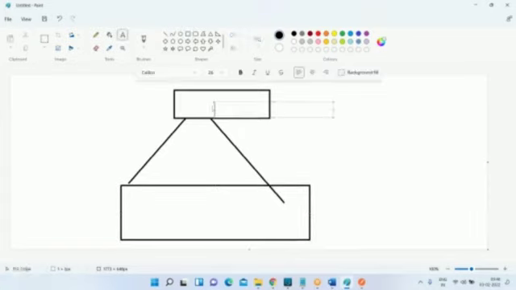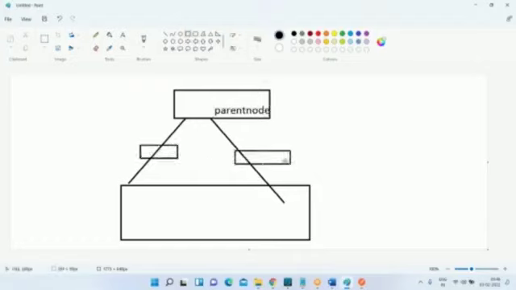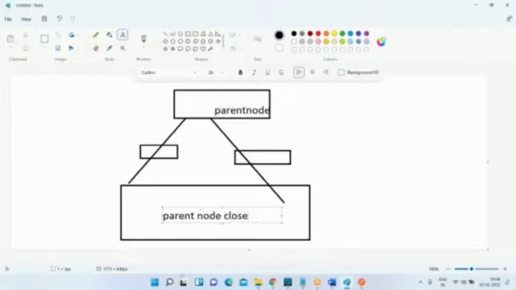So two child nodes here. One is called username, password. Finally, parent node close. How to open the parent node? This format. How to close the parent node or any node? This format.